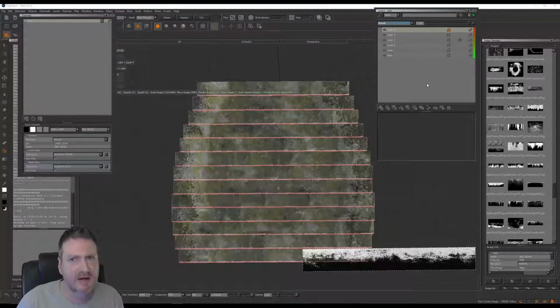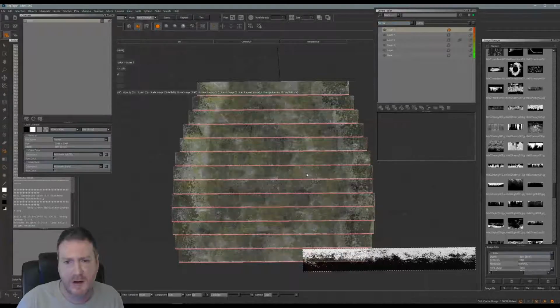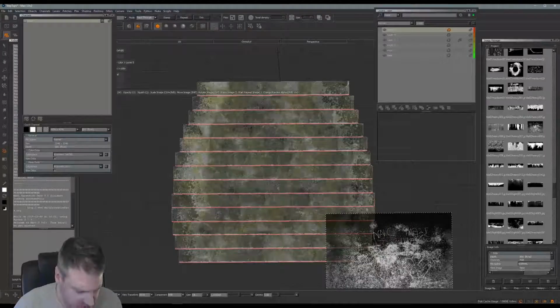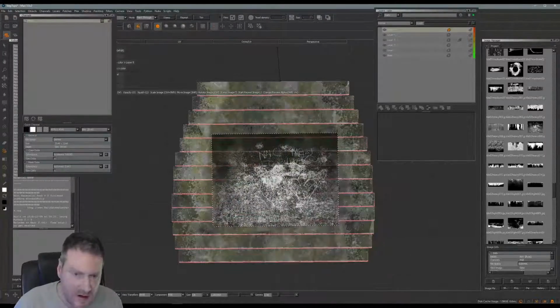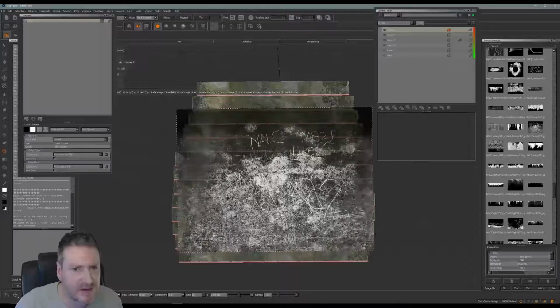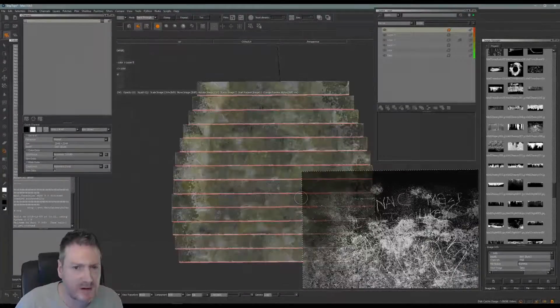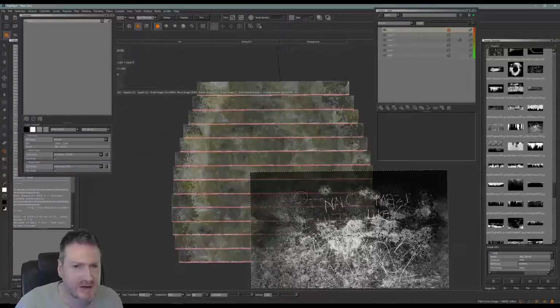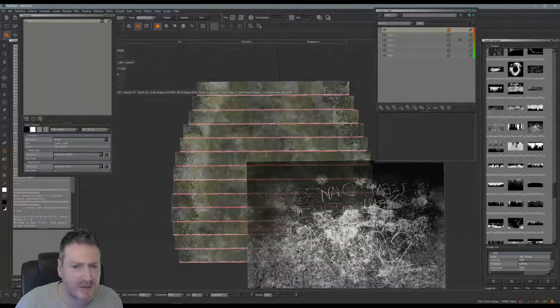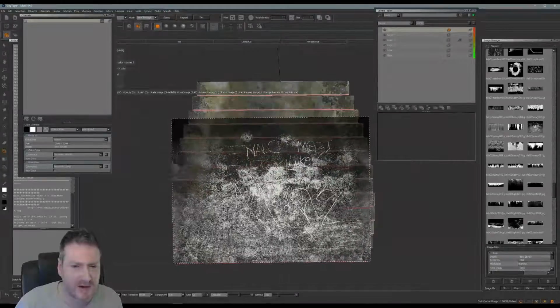Going to add another layer. And what do you like? Scale it up a little bit. Maybe. More at the base or at the top? Probably at the base.